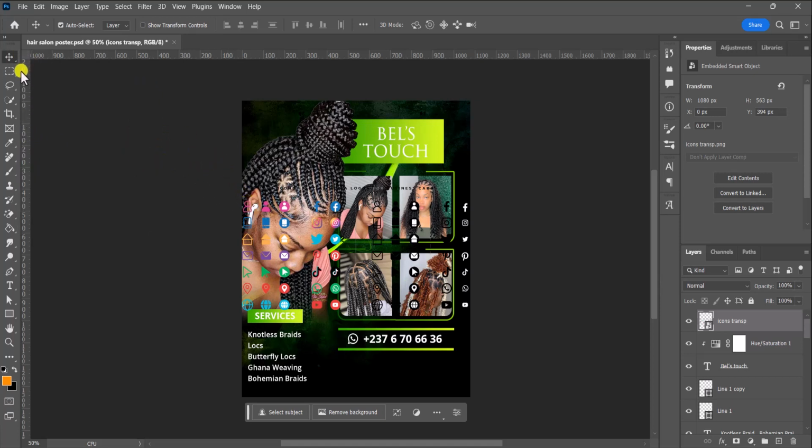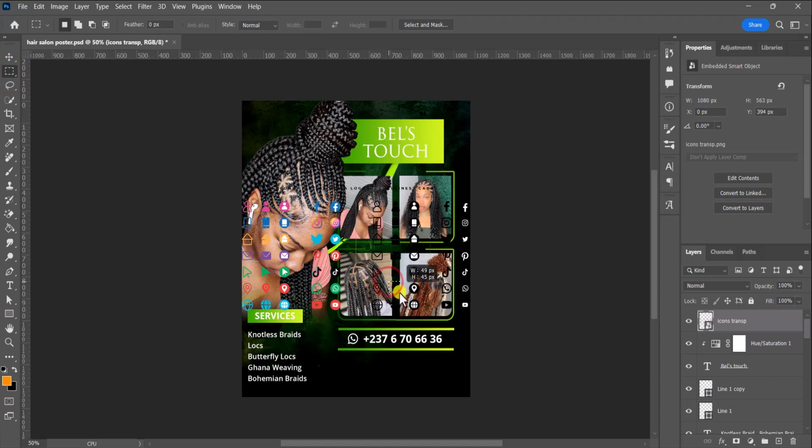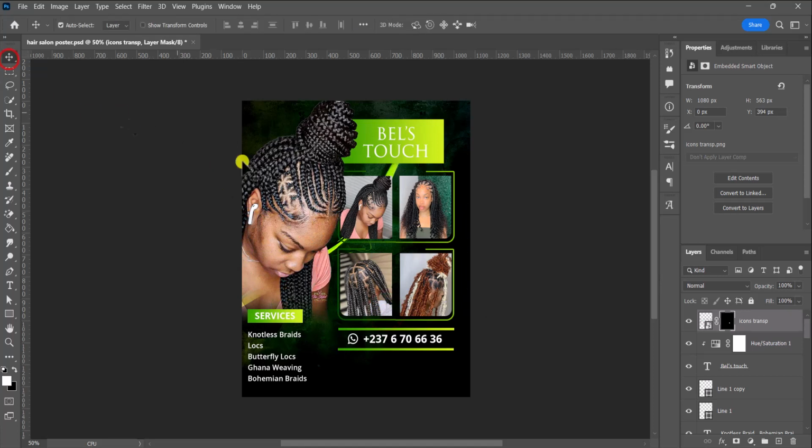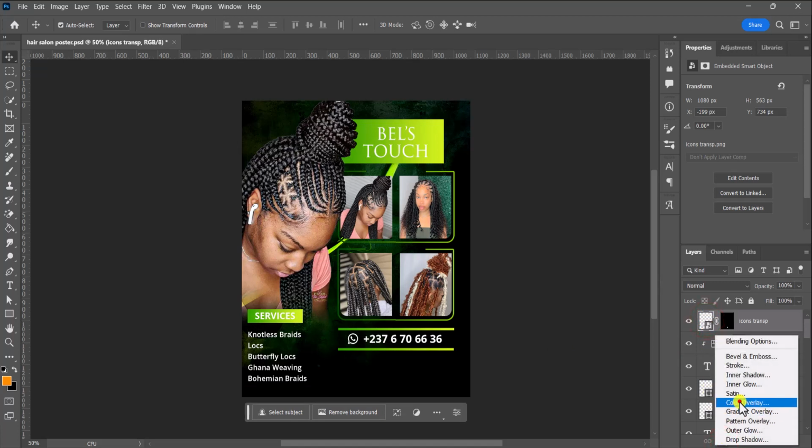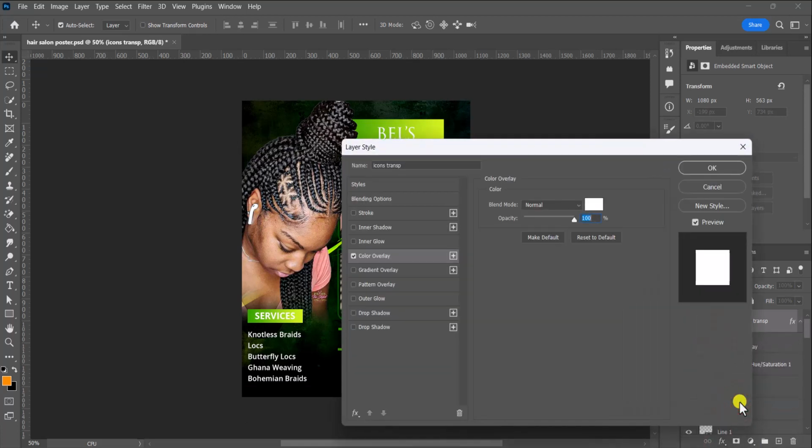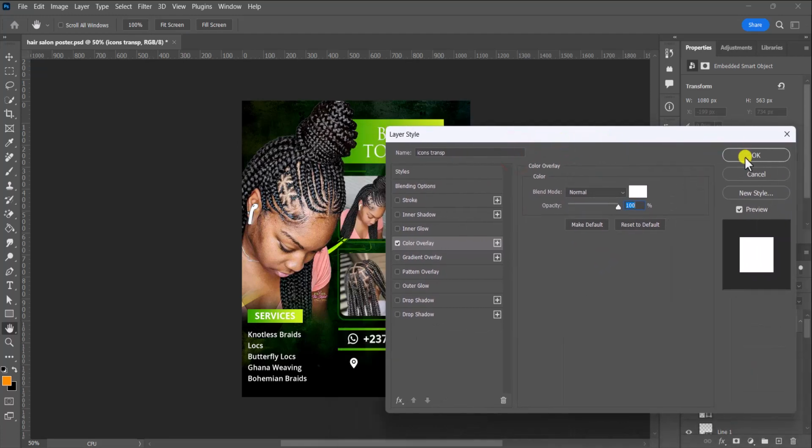So I'm simply going to come to this marquee tool right here, and I'll choose this one. Mask. And there you go. I'm just going to drag it. It's too dark, so it's the same thing. Effects, color overlay, and white. As you can see, it's not white.